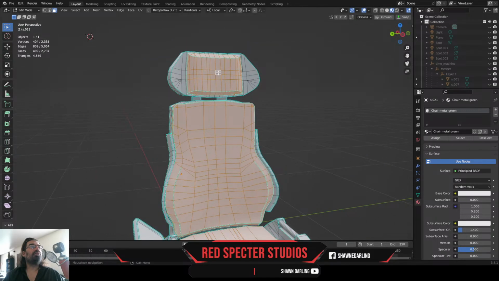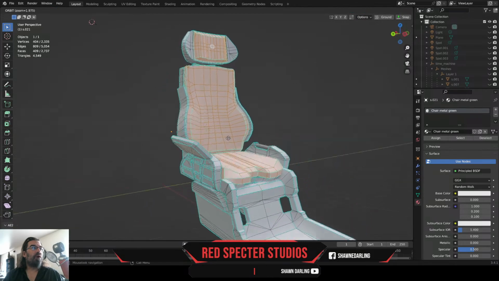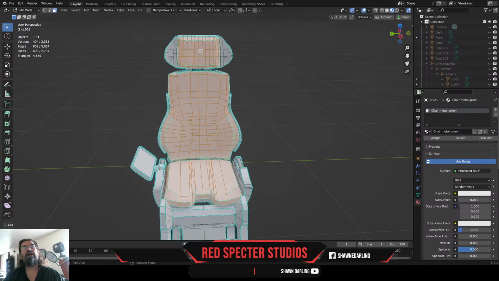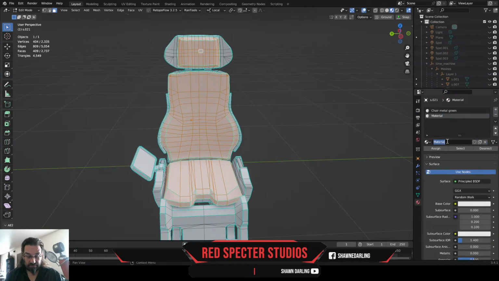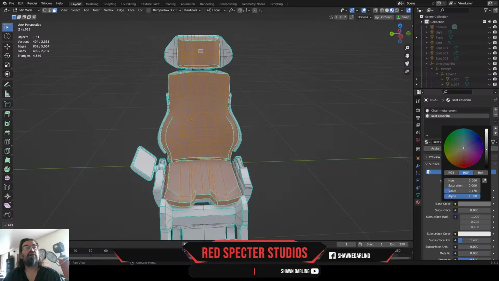I think that's all of those that I need. The back will be a completely separate thing. I think that's all the cushion parts. The handrails, all that stuff will be different. So for this we're going to create a new material. We're going to call this cushions, seat cushions. Assign those. And just to differentiate so we can see what we've done and what we haven't, I'll just pull those down to a darker gray for now.